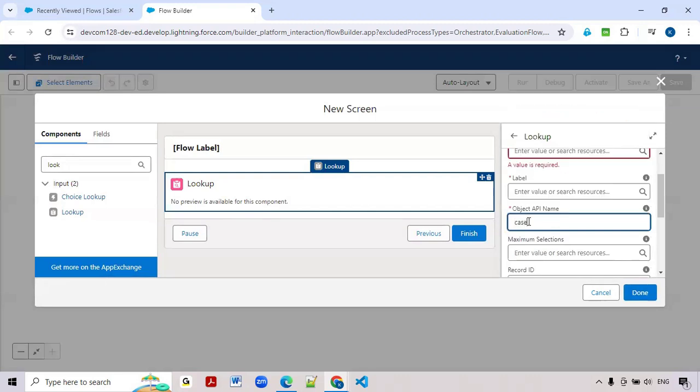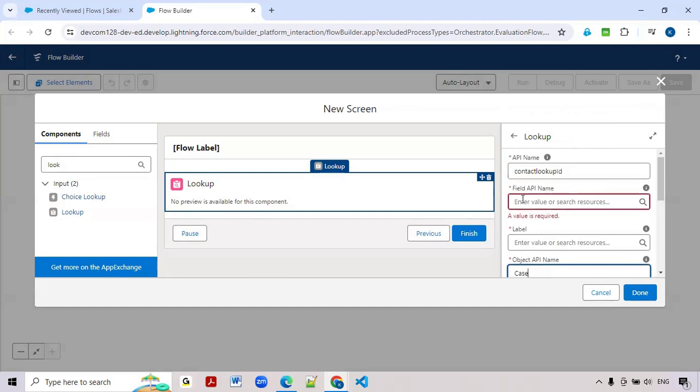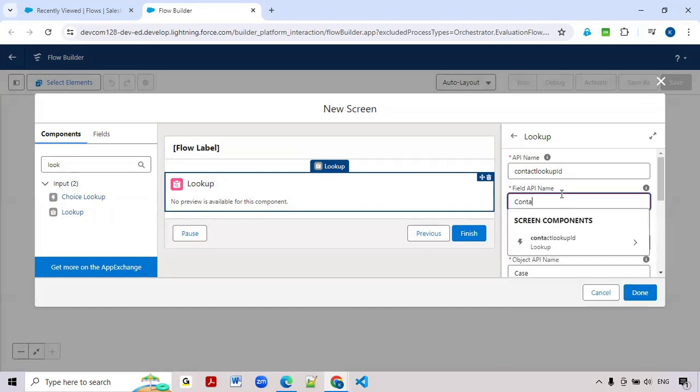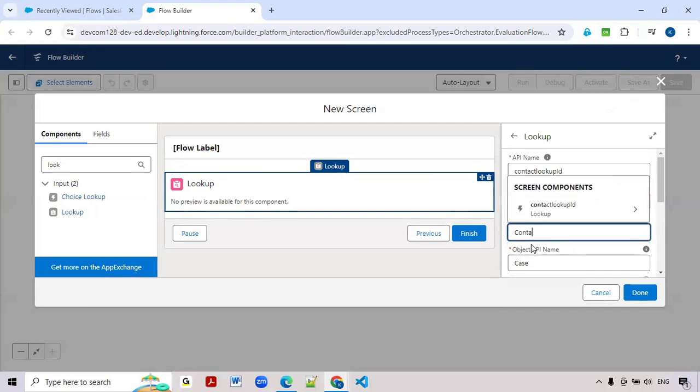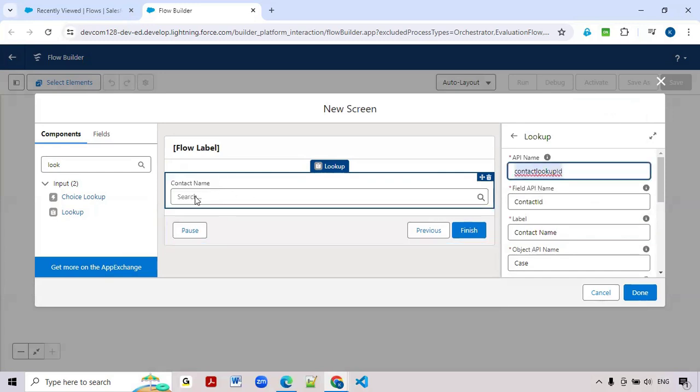In the Case object, we already know there is a contact lookup. In the Case object, this is the API name of the field: the API name is ContactId. Already we are aware of that, right? In the Case object, we have the contact lookup, and that API name is ContactId. The label name is our wish; we can give it anything, such as Contact Name. This is our field API name.